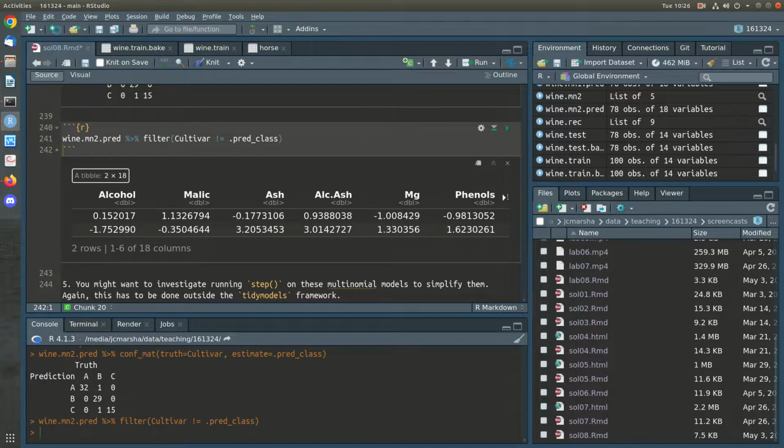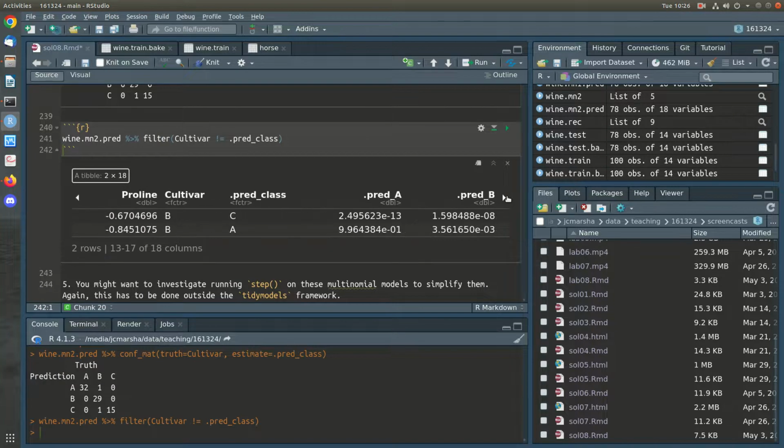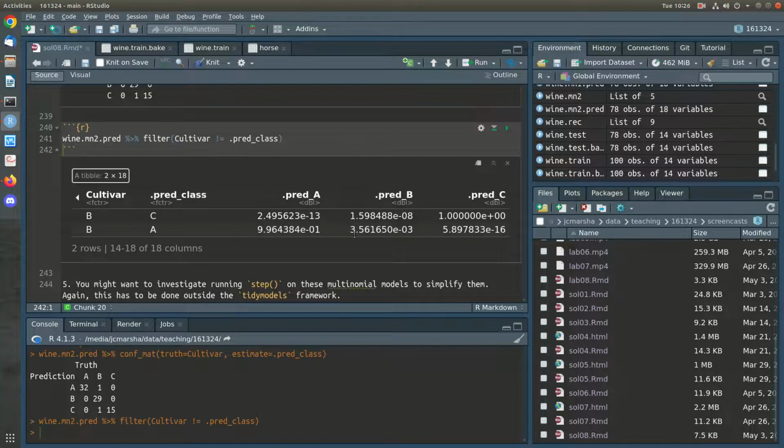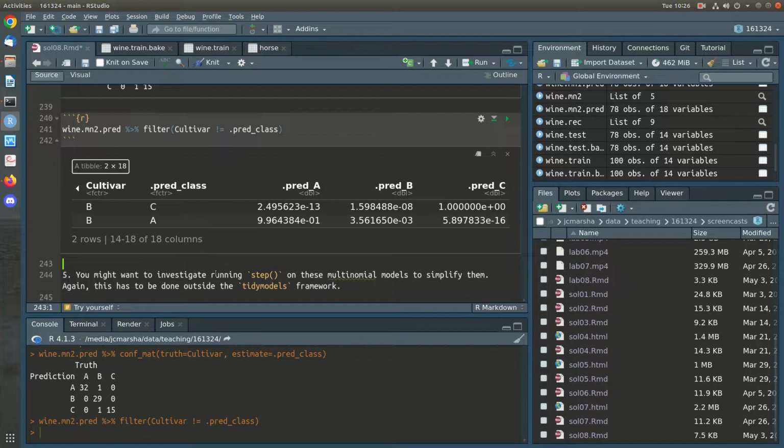Okay, and if we look at our probabilities here, then actually we're fairly certain by the looks of these. So it's interesting, the ones that we're getting right that we weren't getting right before are possibly ones that we were less certain about, but these ones we're actually pretty certain that this one is class C and this one is class A. Okay, so we're still getting those wrong fairly certainly.